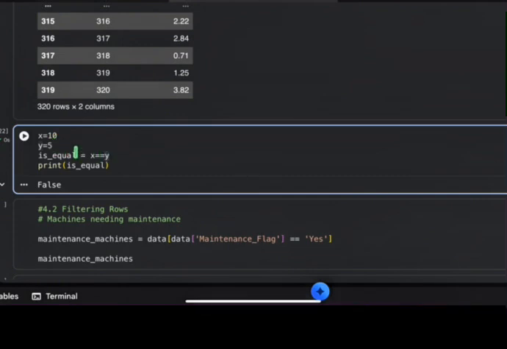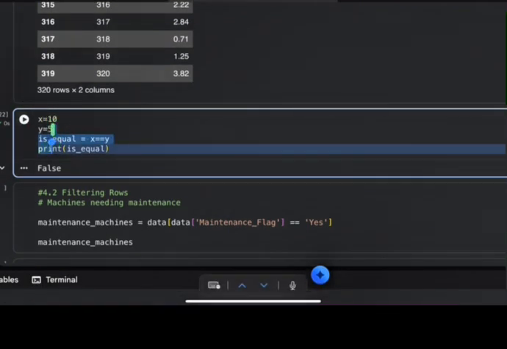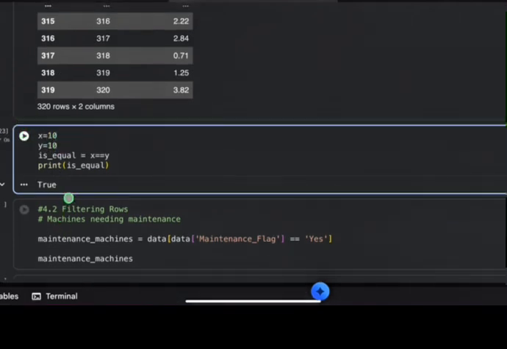But let's say that y was 10. Then I wrote that statement. It would say True. So it will check whether this and this are really equal. If they are, it will give us True, and if they are not, it will say False. So these are the Boolean values that we have.